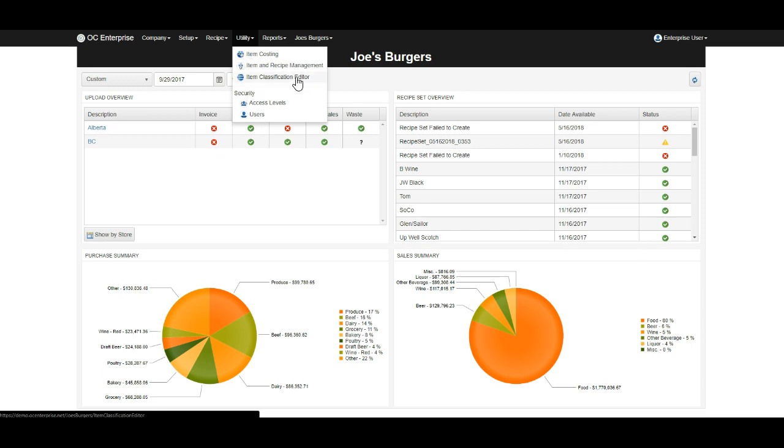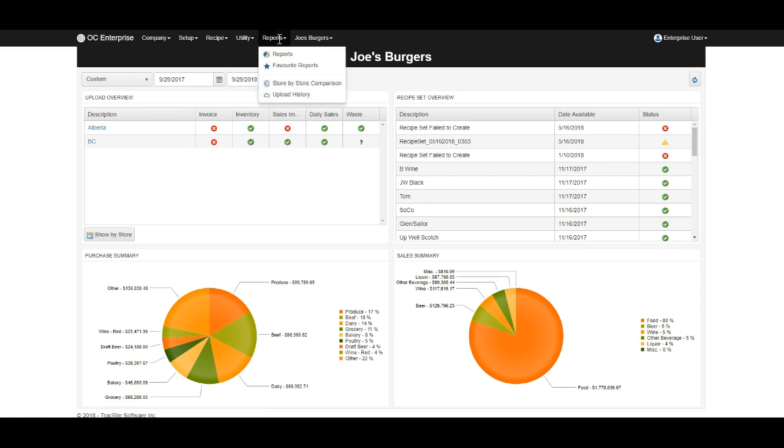Item classification editors, where you would go to make bulk changes to your database. Let's say you have whole groups of items that you want to move from one group to another, or you want to make a mass change of where things are physically kept under groups, that kind of stuff. Access levels and users, well, that's to get to the website and what they could see. So that's pretty self-explanatory. Then we have reports.